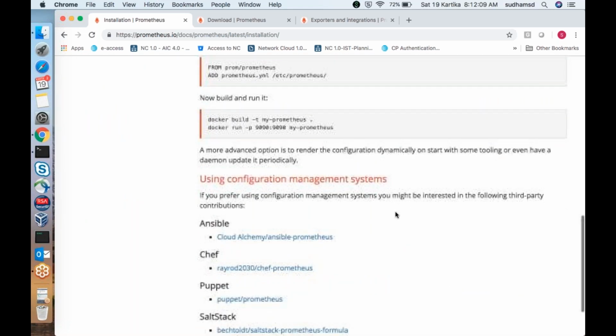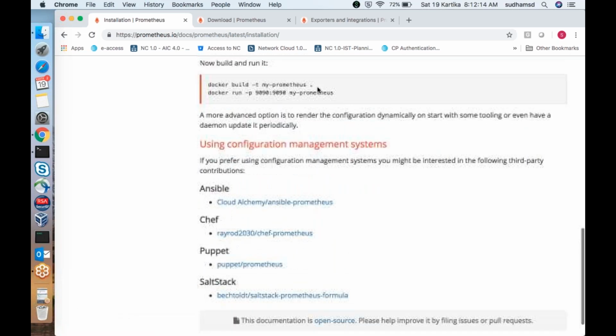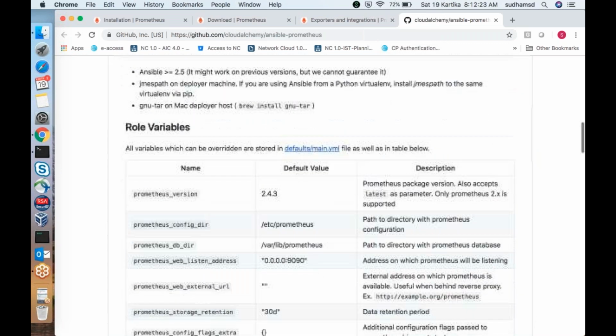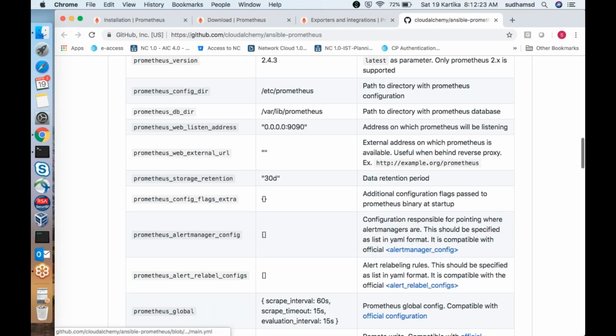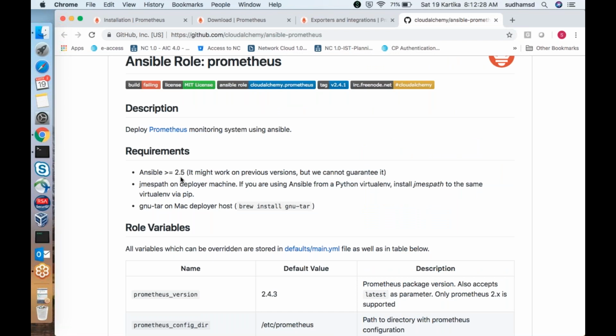And if you want, you can build a customized image and all. It is up to you. And we can even have Ansible code which will directly install this. You can see here, this is the Ansible code we have. What he is saying is you need to have Ansible version greater than 2.5.